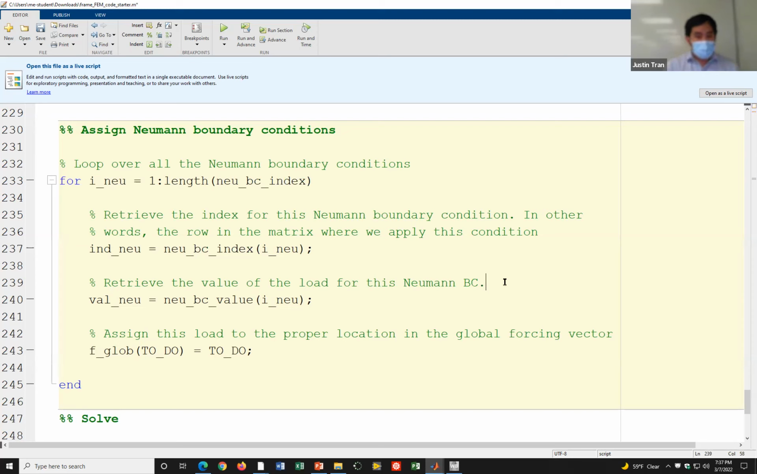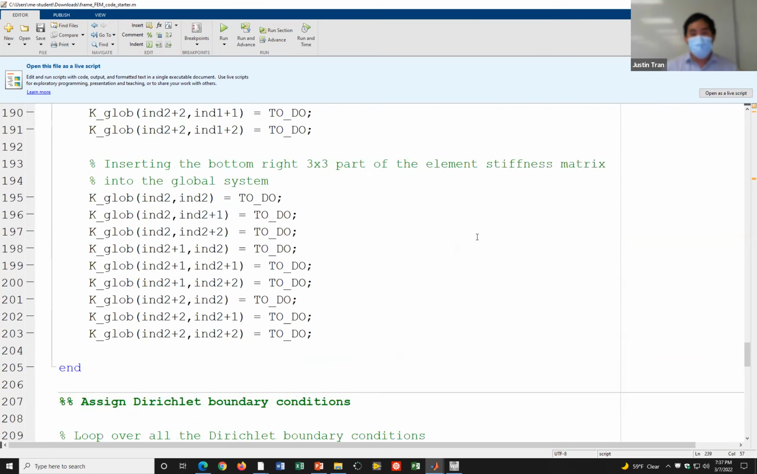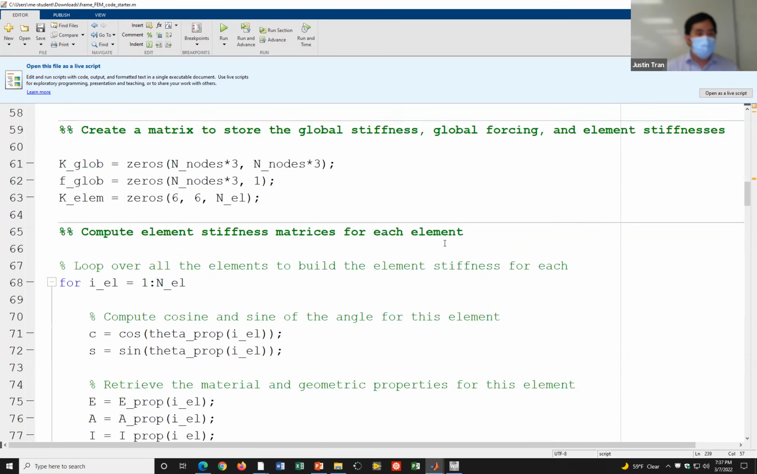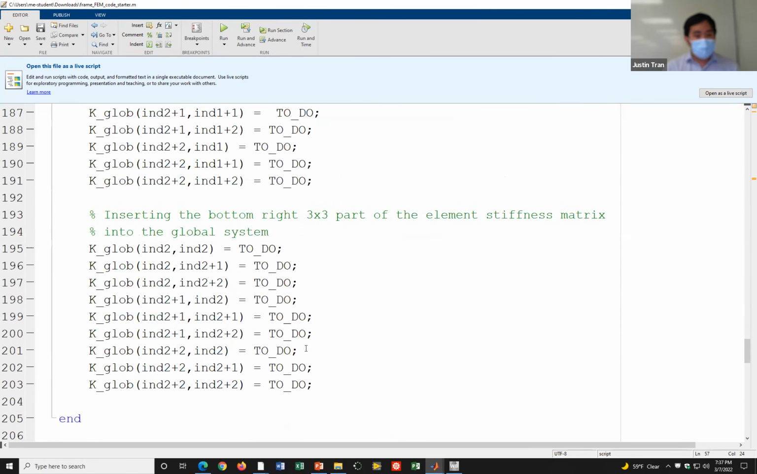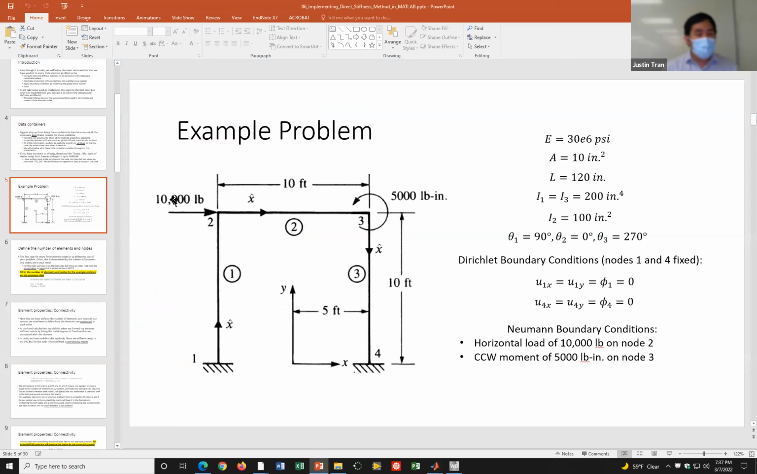Next we're going to retrieve the actual load value. If you remember from last time, we also have this variable, the Neumann BC value, and this is where we actually store the BC values. For this particular problem, we have one entry with a positive 10,000 and another entry with a positive 5,000. One indicates an X load, another indicates a moment here on node 3.